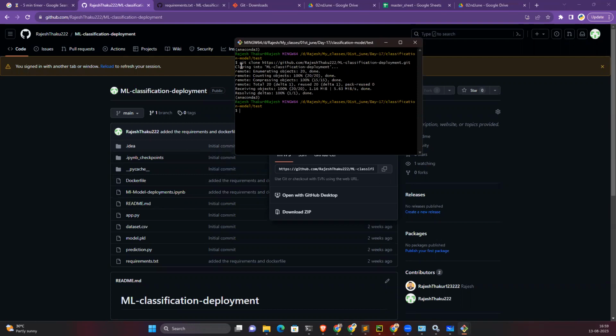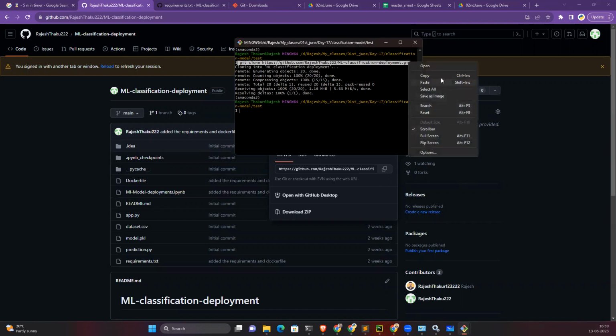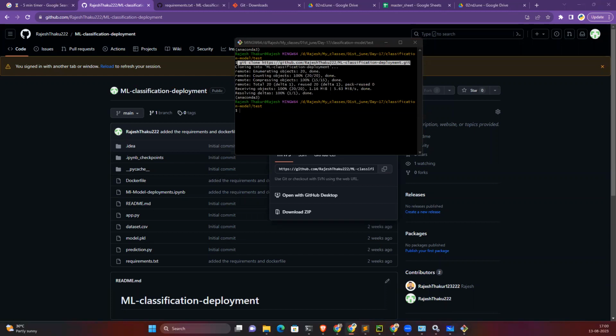So this is the command. Git clone. This is the command. Copy. And this is the command I'm going to give to you. Please execute this command and do let me know, yes or no. Are you able to execute this command or not?